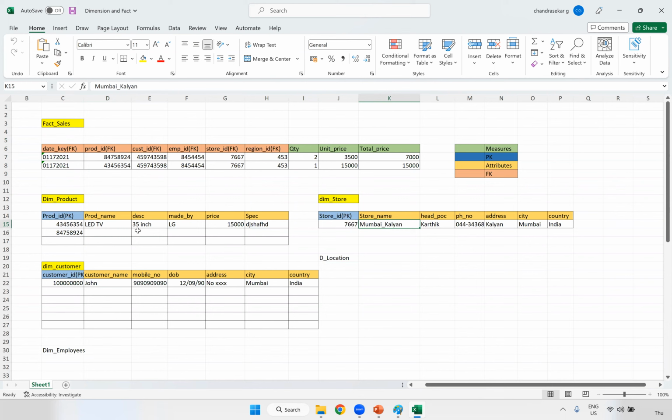Can I load all the dimensional data into one single table? Then this fact table will become very bulky, and I cannot track the history either. If you are changing your mobile number, I cannot go and load it in the transactional tables, right?